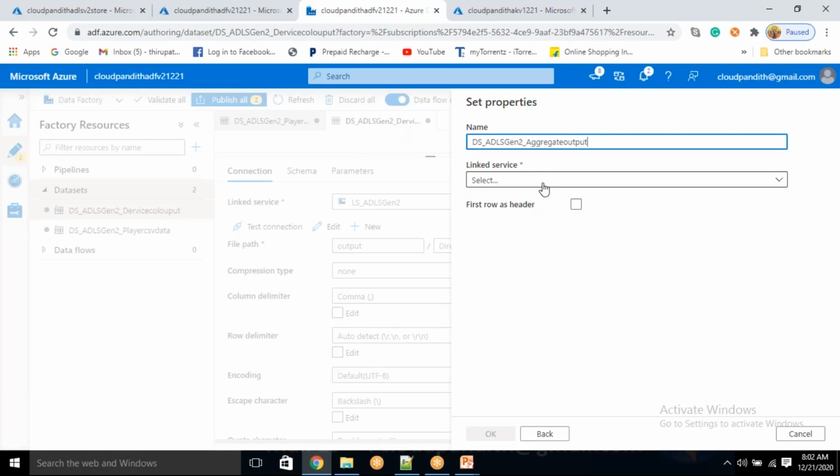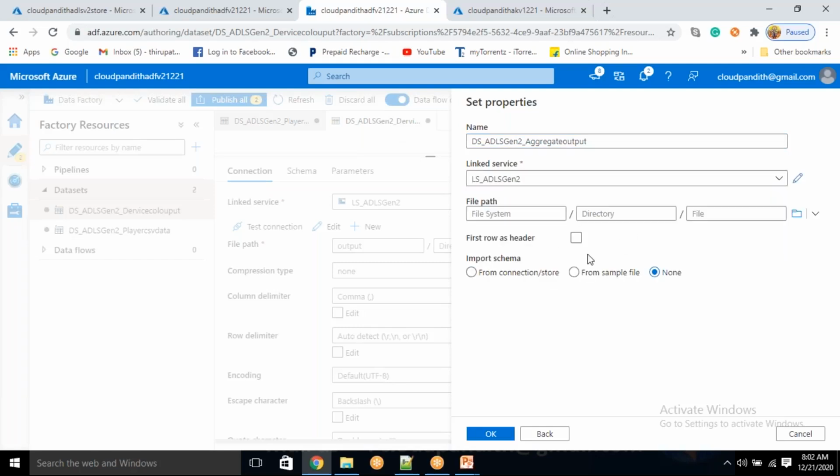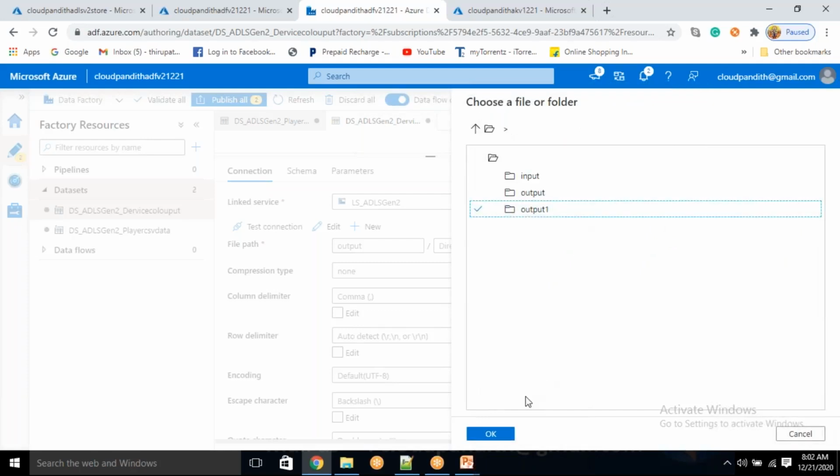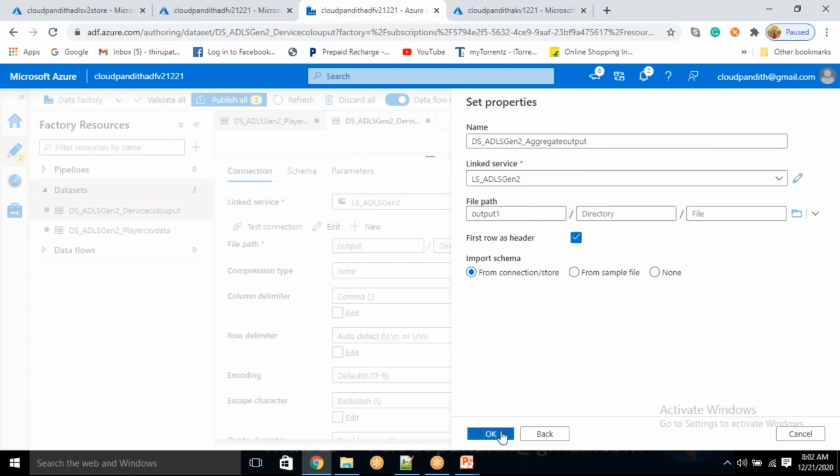Okay, aggregation output. I want to write it into my second folder, like the output one folder. Let's select the output one folder. Click continue. Click OK. So I now have 3 data sets.